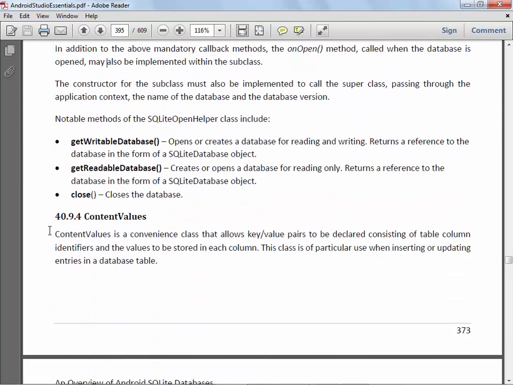So also a few more things in here. As it says under the notable methods, we use this one in the program, the Get Writable Database. Notice it opens or creates a database for reading and writing. So it's both, read and write. We don't use the Get Readable in here, but if we wanted to open something up for reading only, that's how we do it.